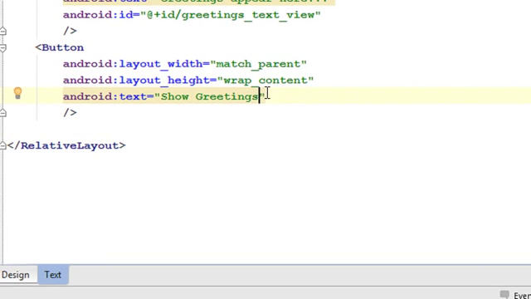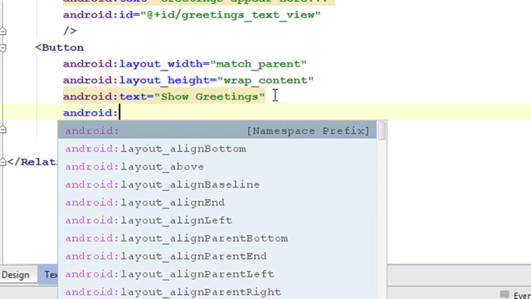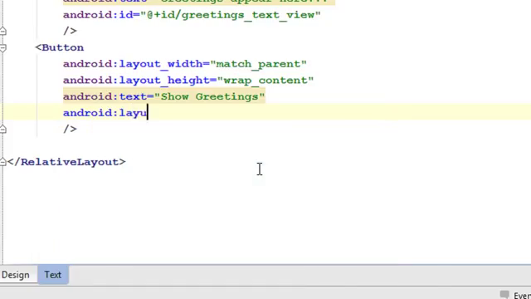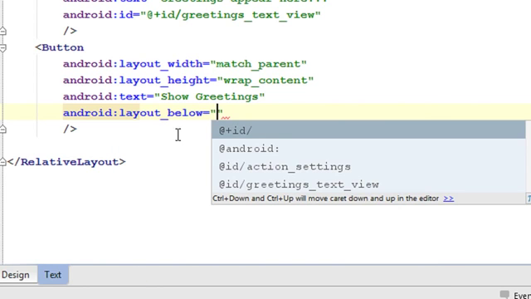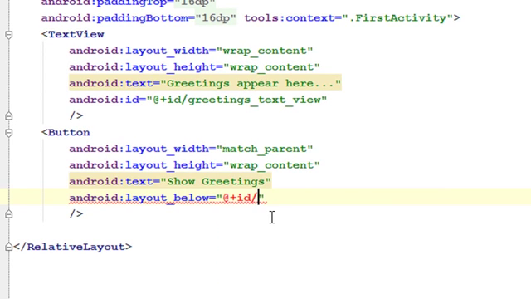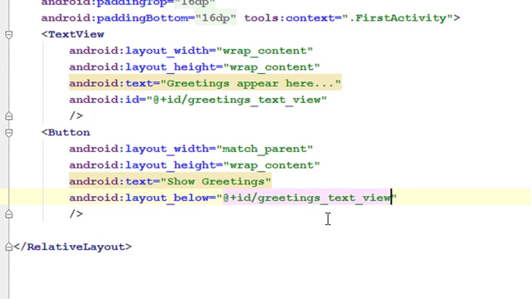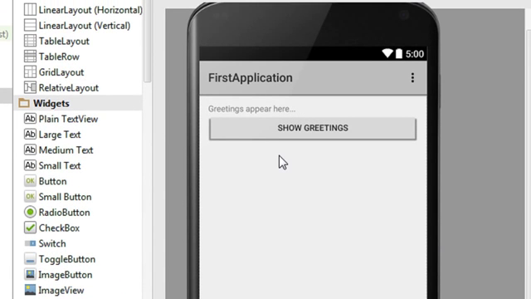So go to the XML version again. Now we have to move the button below this text view. So you have to use another Android tag, layout. There is an option called layout below. Use this one, layout below, and we have to align this button below this text view. So use the ID of the text view. The ID of this text view is greeting text. So use that one. Now look at the design. Now here we can see that the button appears below the text view.